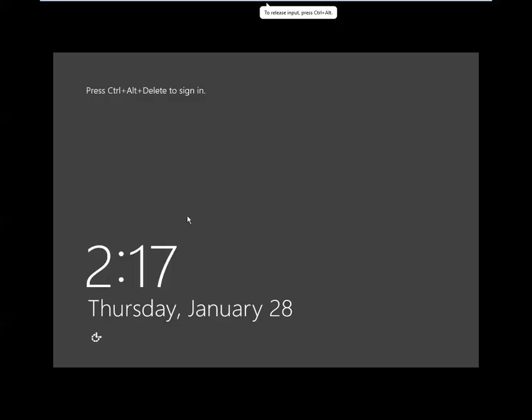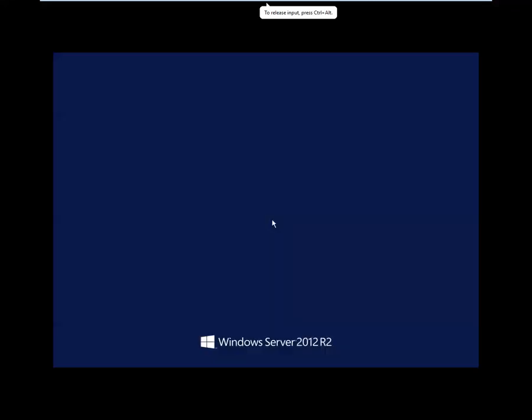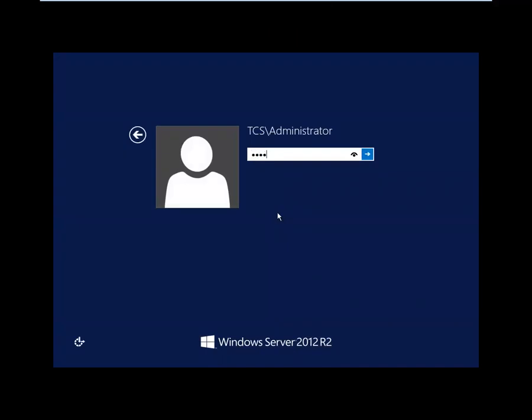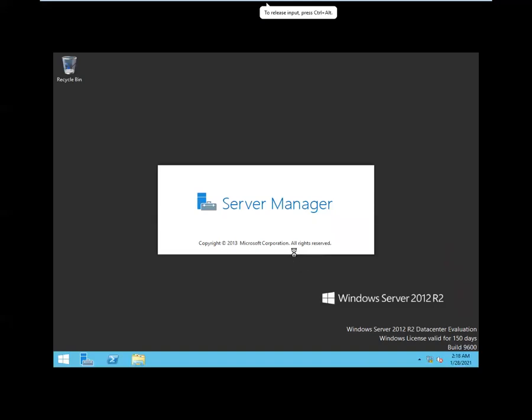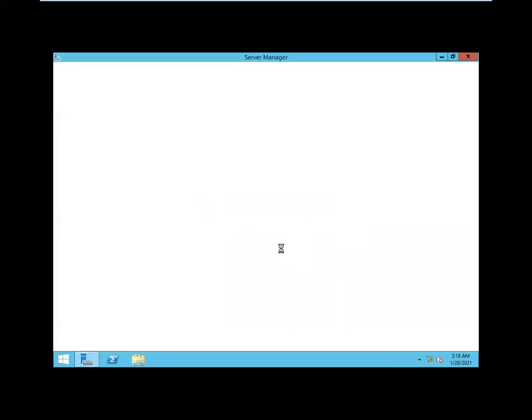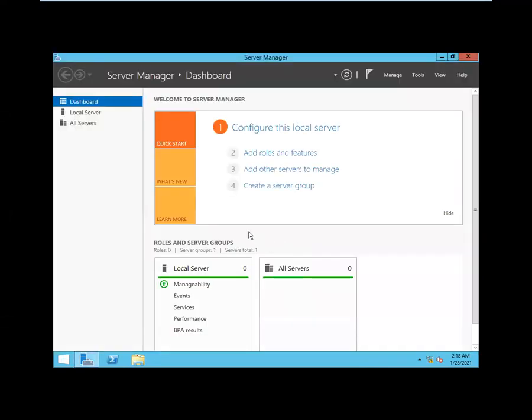Any doubts? Right. Now let me check by logging in. Control Alt Delete, password SNIT@123. Done. So I successfully configured my Active Directory domain controller, and let me check what it shows me, whether it is in the workgroup or a domain controller. How do you check that?